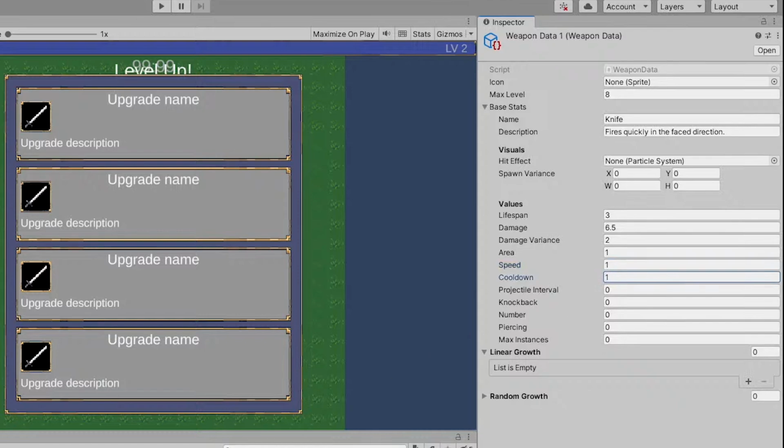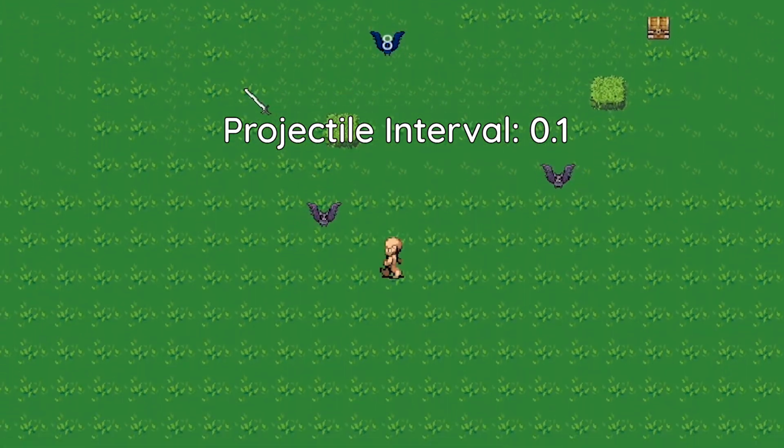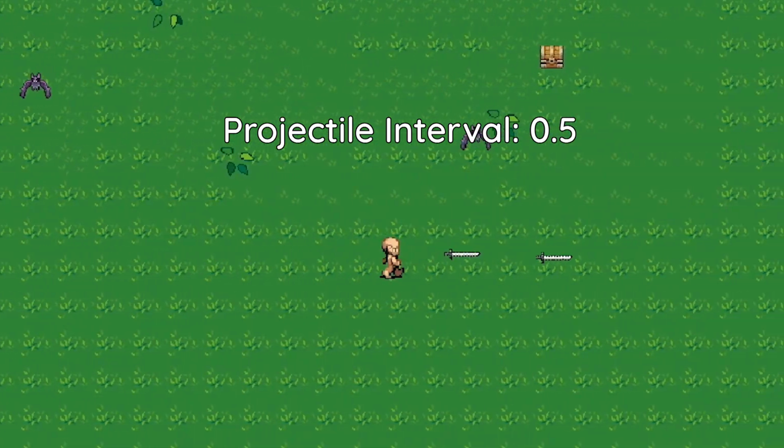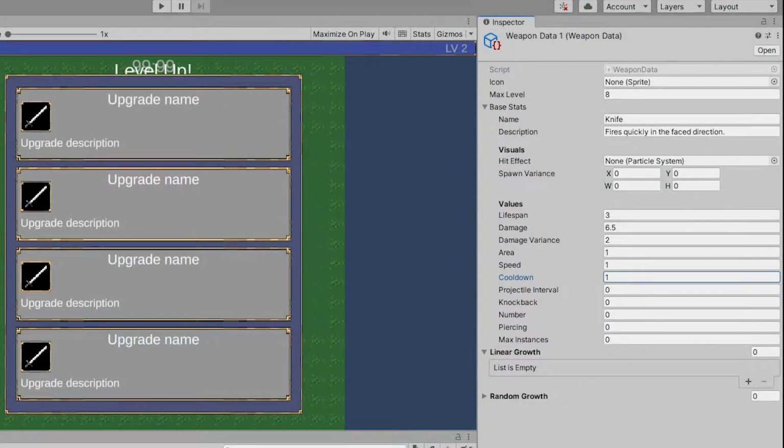Projectile interval is beyond the first level, right? The knife shoots multiple copies of itself. So is there a delay before the knife fires multiple copies of itself? That is the projectile interval. We can retrieve this from the wiki. This is 0.1. And the knockback is 0.5.